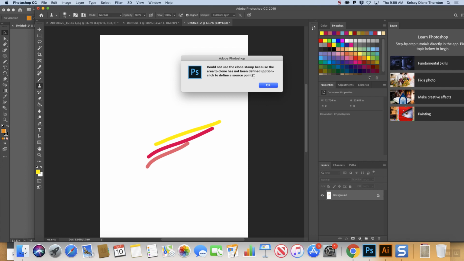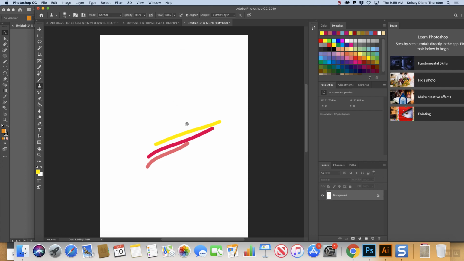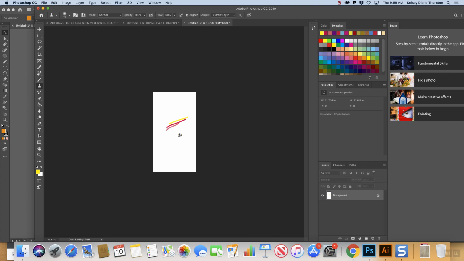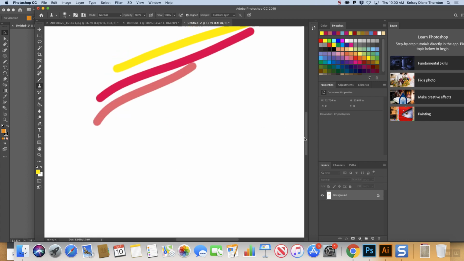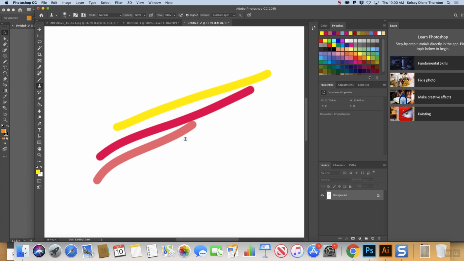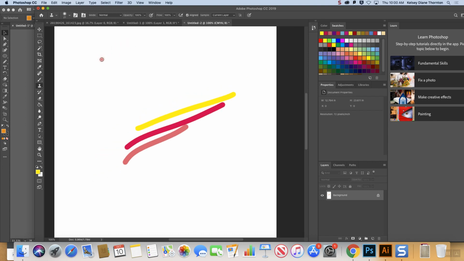You have to Option-click to define a source point. So I'm going to hold Alt or Option and I get a little crosshairs instead, right? See the crosshairs? We can click where we want to start copying pixels from. Then we can move over to any part of the document where we want to start copying the pixels, and there we have the pixels.